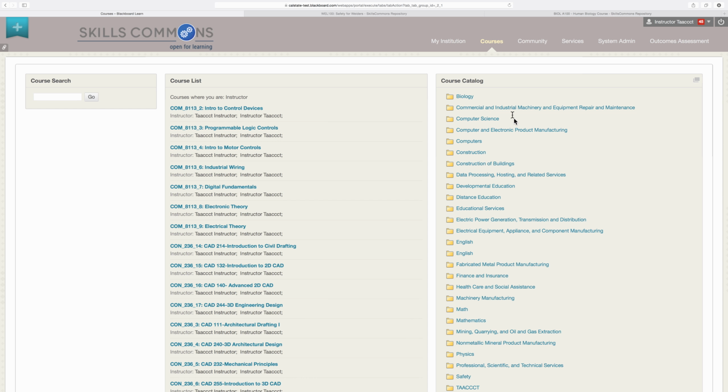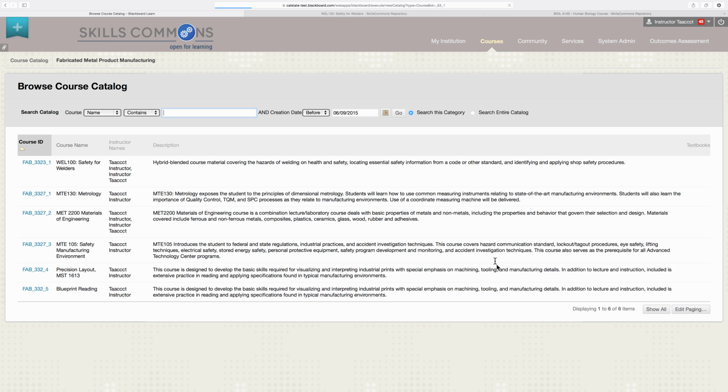As an example, let's say we wanted to go to the fabricated product manufacturing area. We might see 6 courses that came out of our set of 50 from Skills Commons, and we might want to look at, let's say, this safety or welders course. Each course has a course number. These were created by us during the makeover exercise, and then the title and the description came from the submission to Skills Commons. So let's say we went into the welding course.